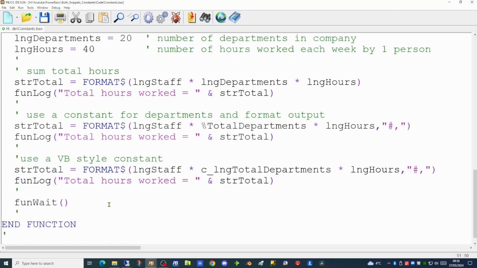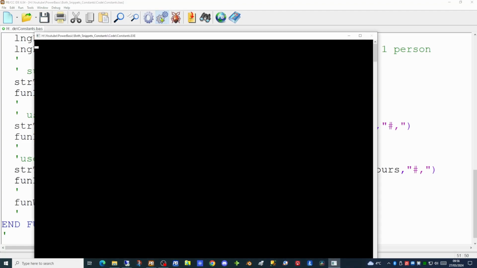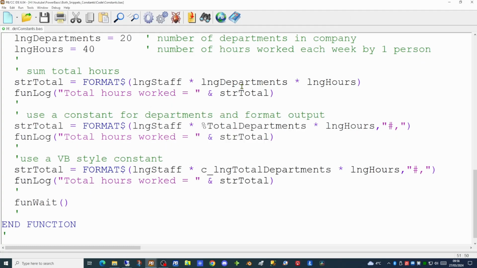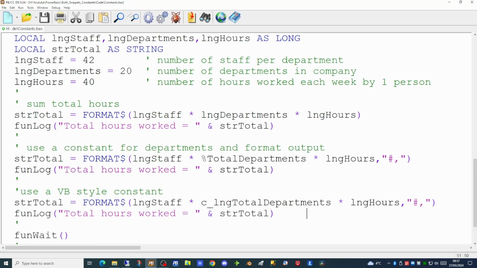So if we're replacing our total departments constant with this new VB style constant, we merely have to replace the total departments constant string with the total departments VB style macro. And if we run the application now, we get exactly the same output. So as you can see, you can use the macro keyword to effectively extend the language. So far, we have replaced the total departments with constants.